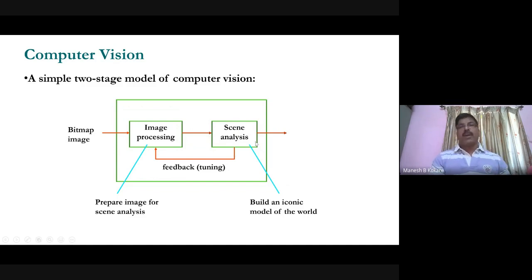And then finally, our aim is to develop a computer vision model which will just see things, or which will have abilities like the human vision system. So finally, you'll get the scene description. So this is all about the simple two-stage model of computer vision.